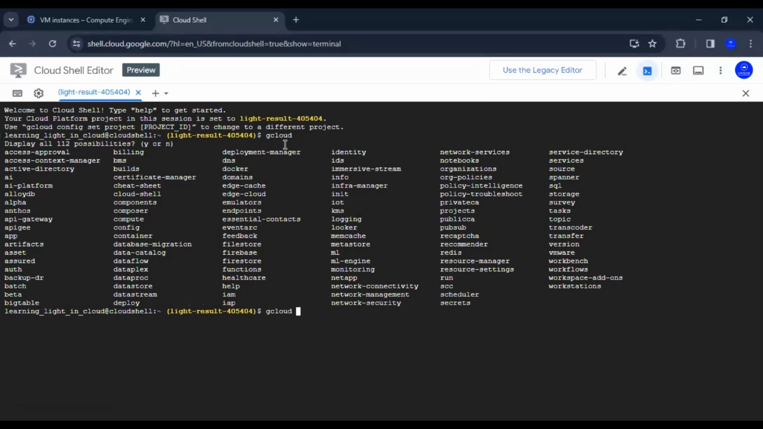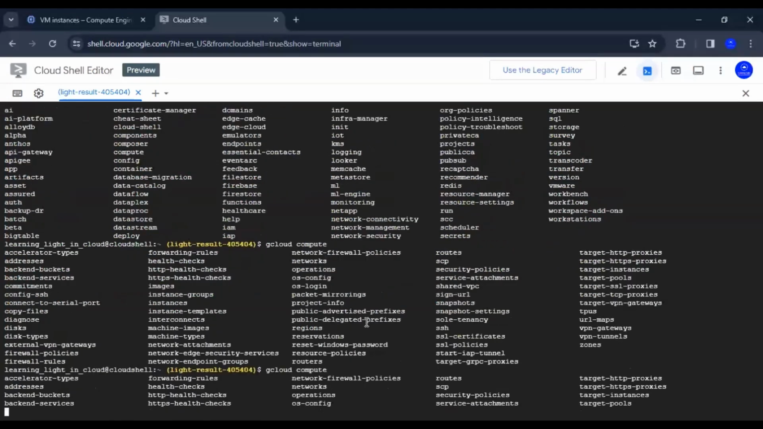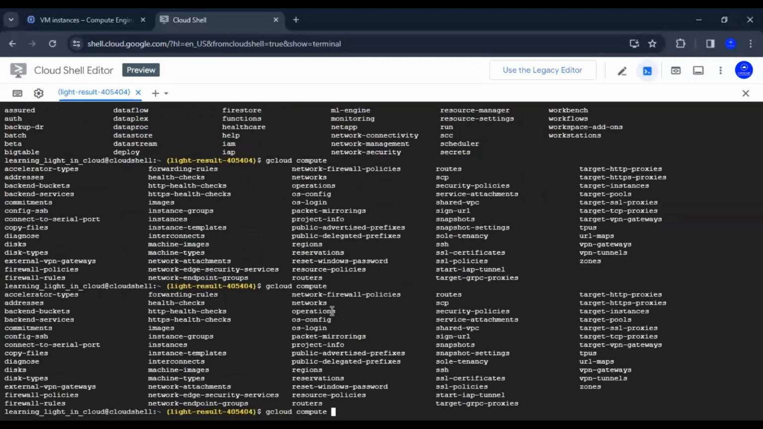What we are interested in over here is compute. We are working with compute resources. So if you provide this compute after gcloud, and if you press the tab key once again a couple of times, it will show you all the list of commands that can be passed to compute. Here we are interested in two things. One is instances and the other one is SSH.